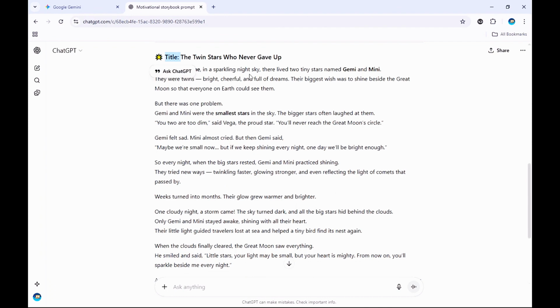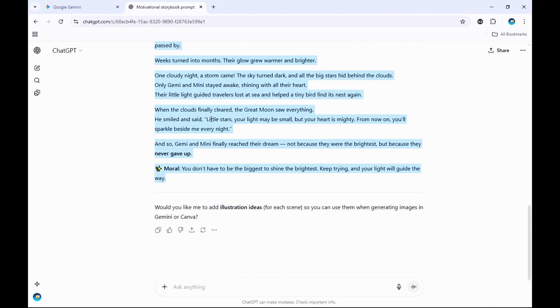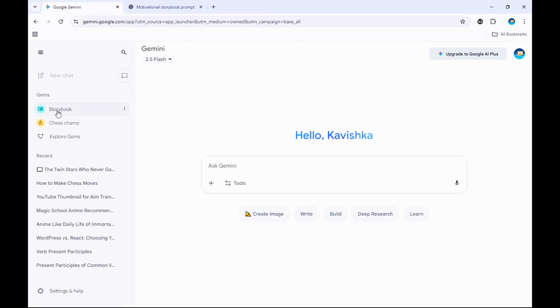First, go to ChatGPT and generate your story idea. You can type a simple prompt like, "Write a motivational story for kids," or anything you like. Once your story is ready, copy the full text.